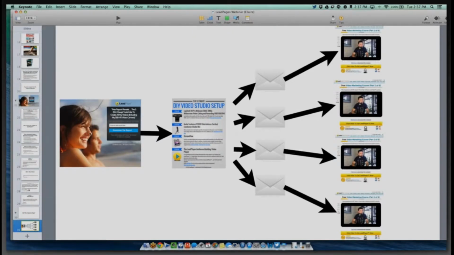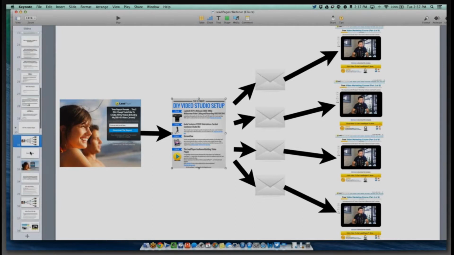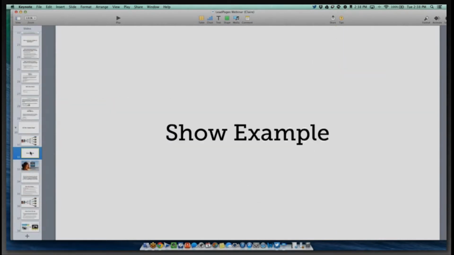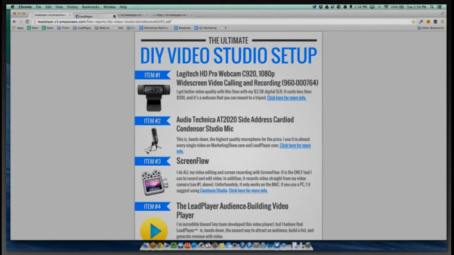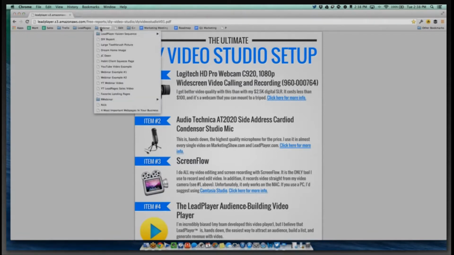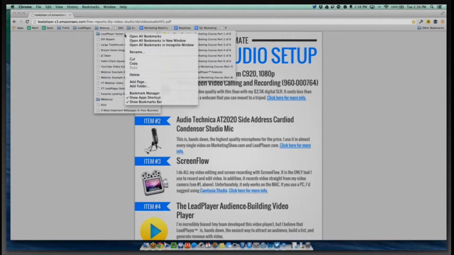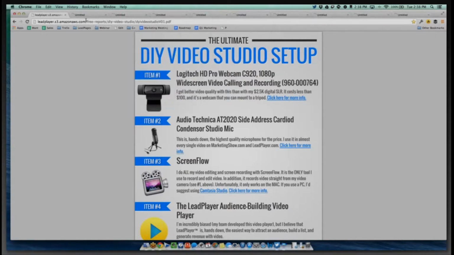So the first page that I've encouraged you to create is this resource guide opt-in page that sends people to a resource guide. The second type of page that I'm going to encourage you to create is what's called the lesson page. So let me just show you an example of the lesson page. So it's going to load a bunch of these.